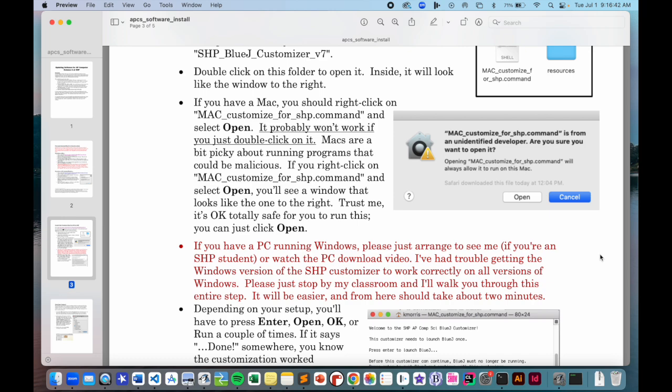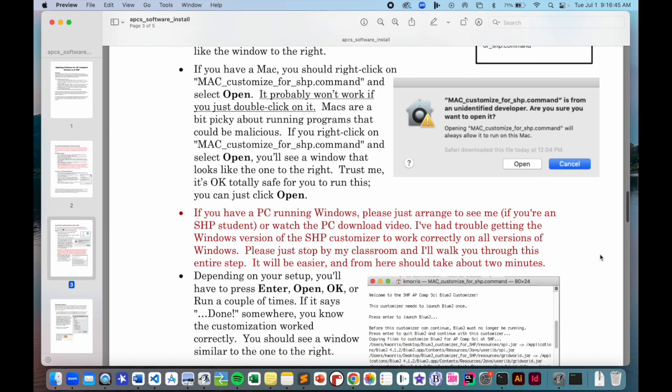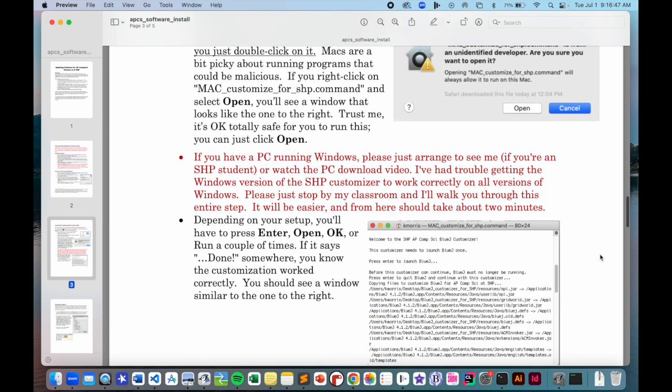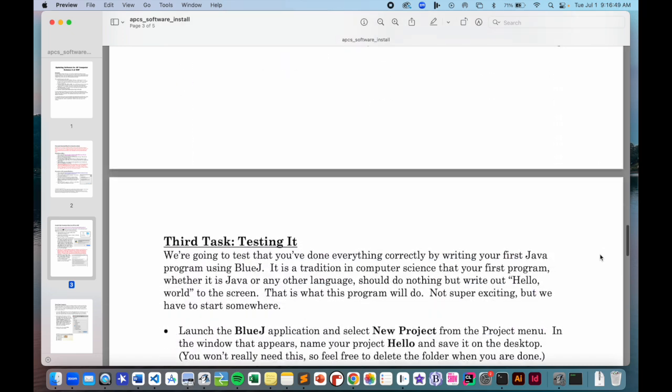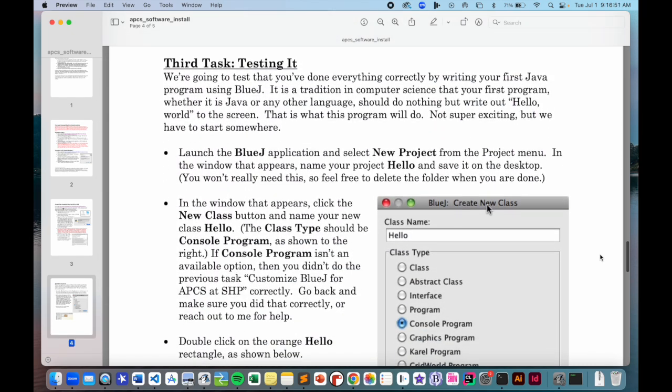So like I said, if you have a Mac computer, just follow this guide and you should be good to go. Make sure you get all the way through to the end, including testing out your installation of BlueJ to make sure it works.